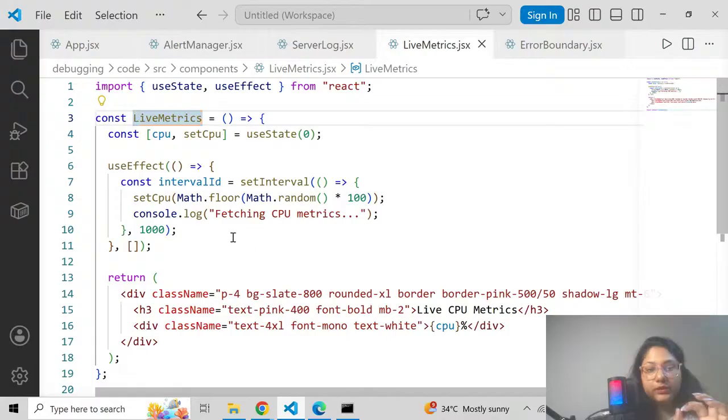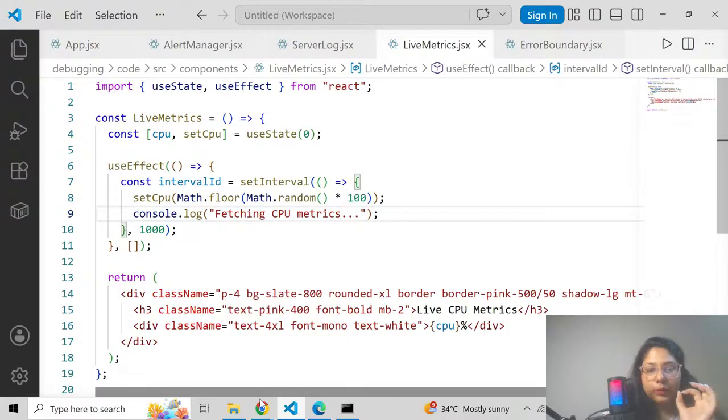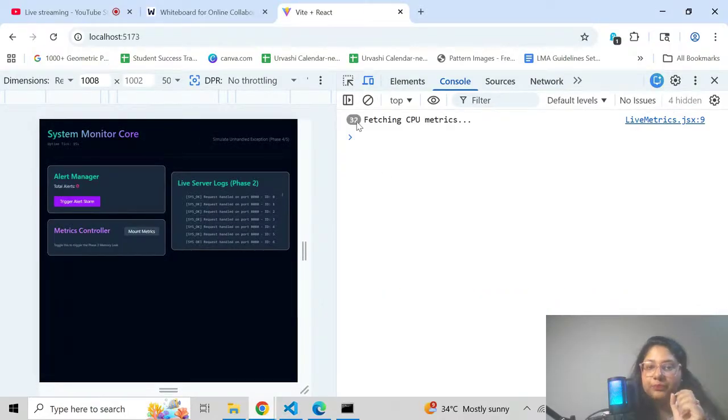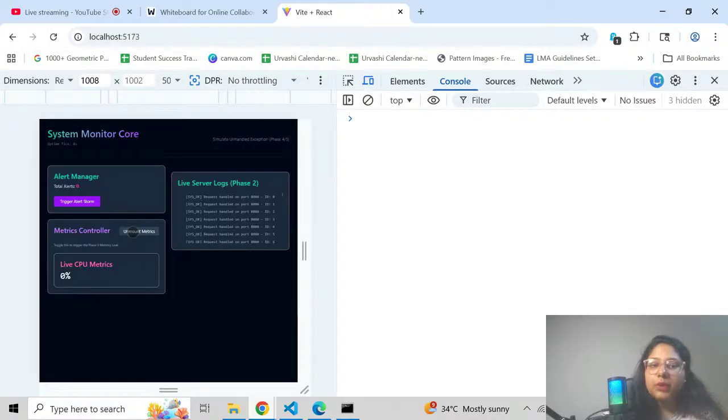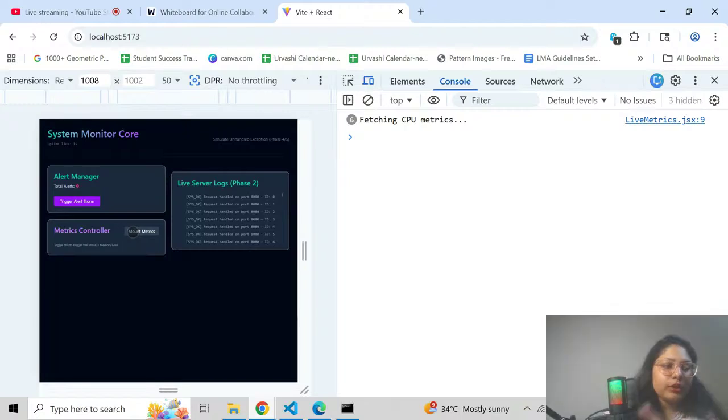But still you will see this console will keep on going. See, 31, 32, 30. It will not stop. Again, I'll show you. Even if I'm mounting, unmounting, mounting, or unmounting, it will keep on going.